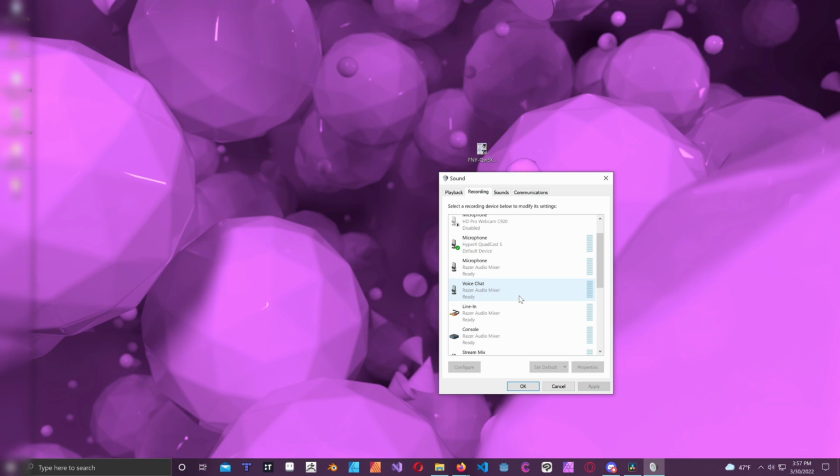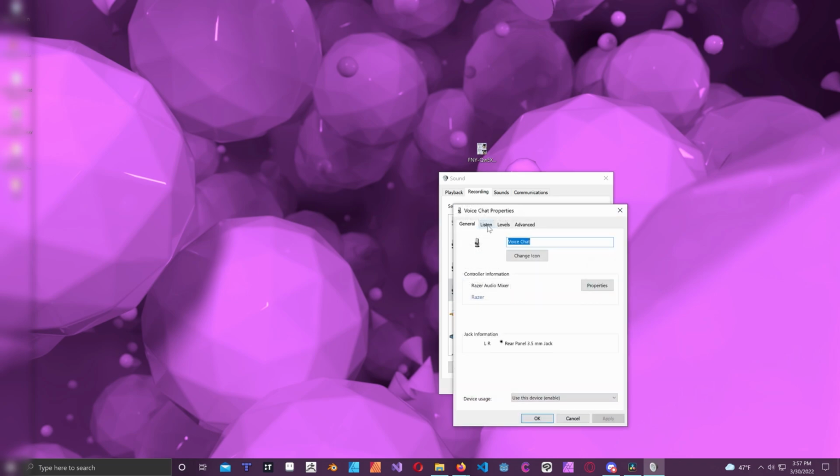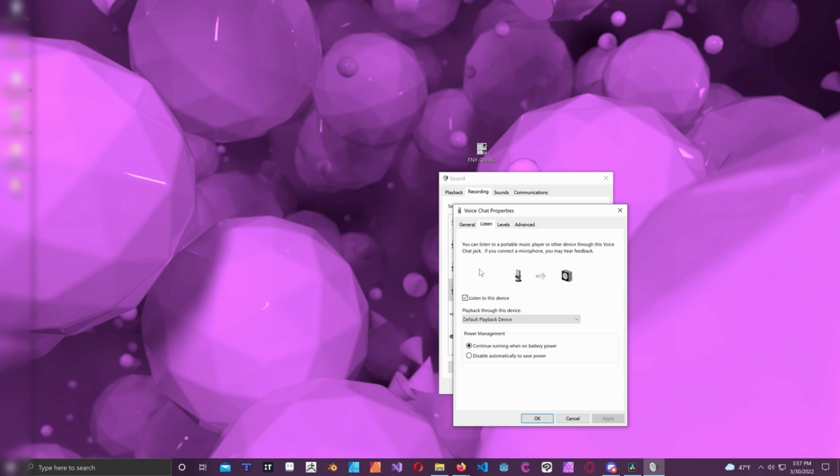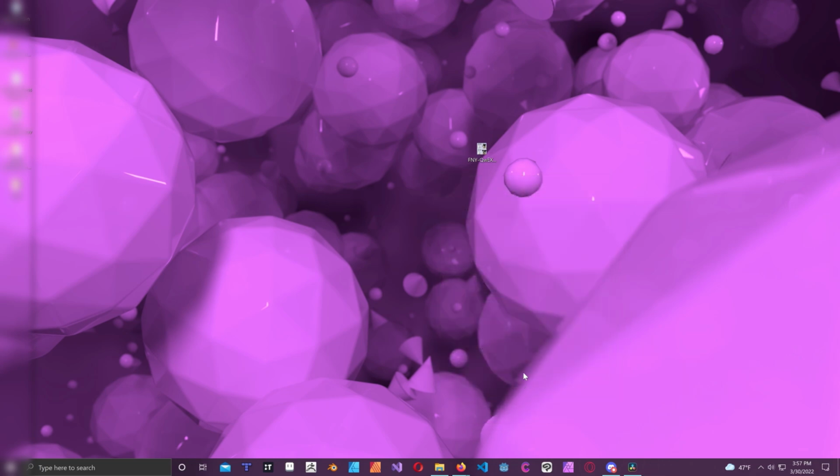Now, click on Properties or double-click the device, then click on Listen. There should be a small checkbox option that says listen to this device, accompanied by a playback through this device drop-down menu, from which we'll select either default playback device or your device's name. Now, let's not forget to click on this box for everything to actually work. And this is pretty much it. With all this done, you should be able to now hear everything through your wireless headset.